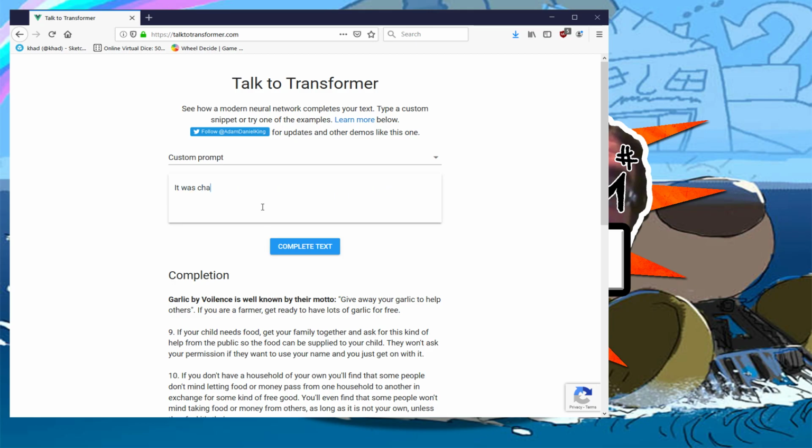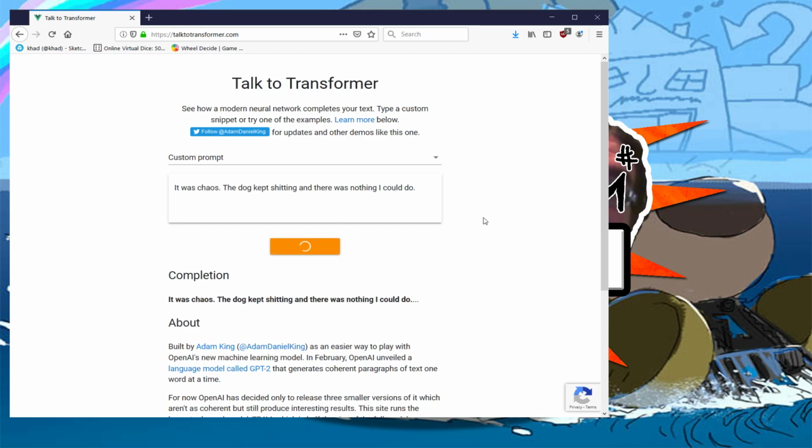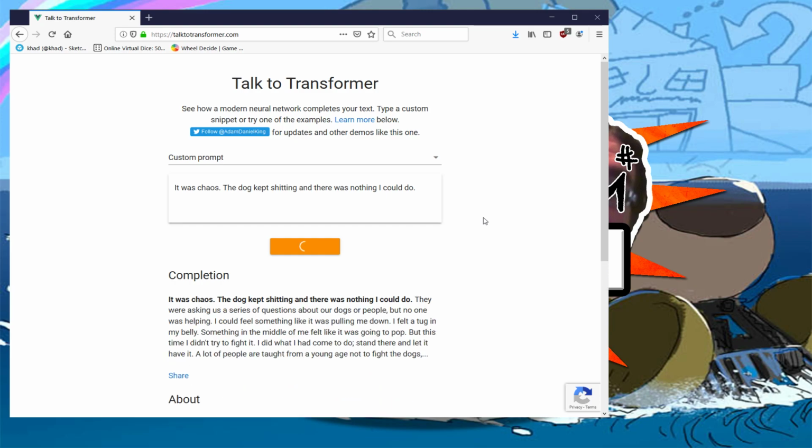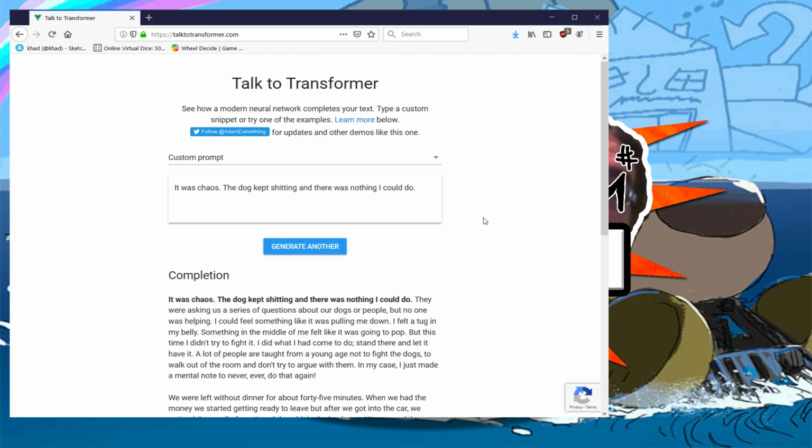It was chaos. The dog kept shitting, and there was nothing I could do. All right, let's see what we get from that. Spraying the walls as she ran. What is this? It was chaos. The dog kept shitting. There's nothing I could do.